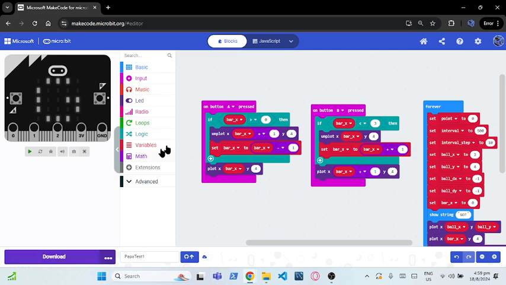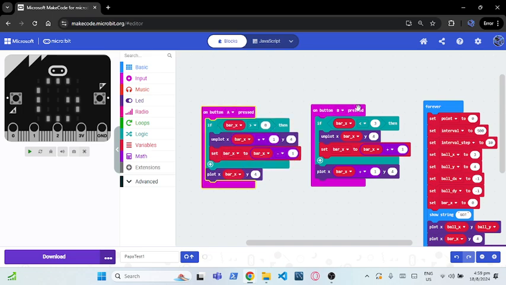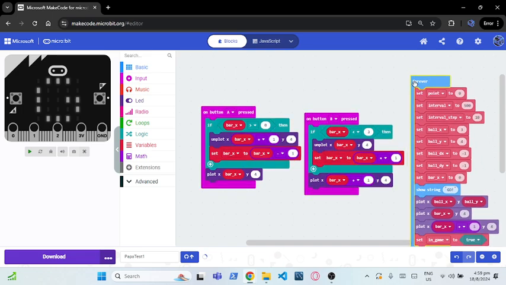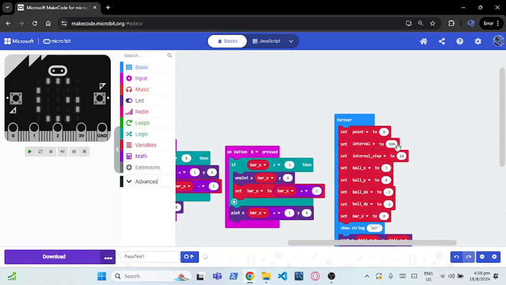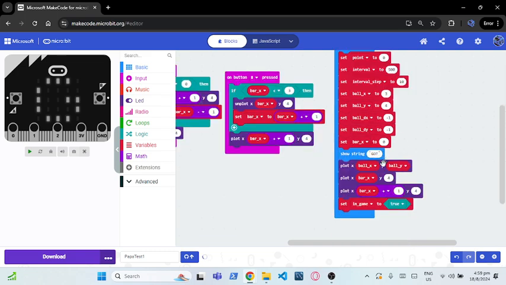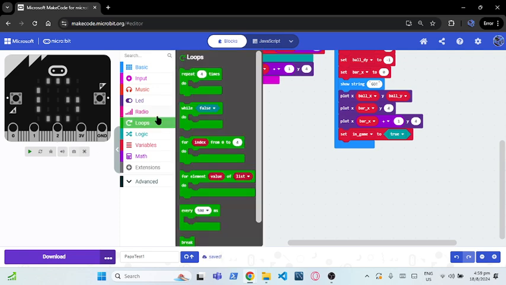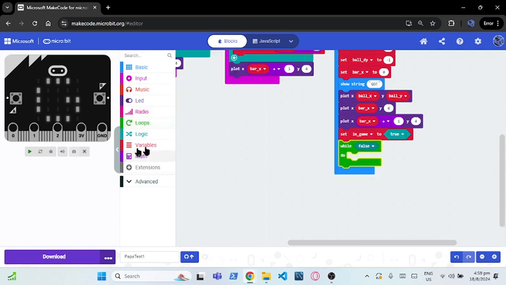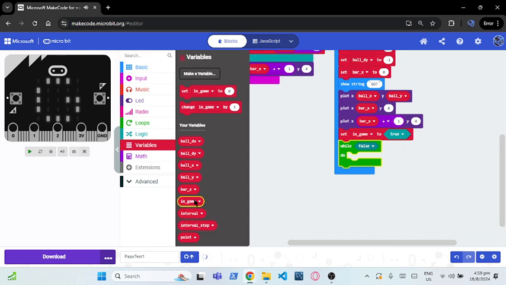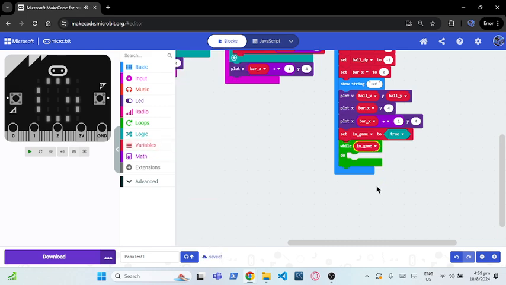Okay, so we have on button A pressed and on button B pressed, and we have our forever. In our forever we have set all of our variables, and we are about to start our main code. So while in game, this is basically like Python, where we type while true. Instead, we are putting in while in game, because sometimes in Python we said running is equal to true, and then while running, we are doing the same thing over here.